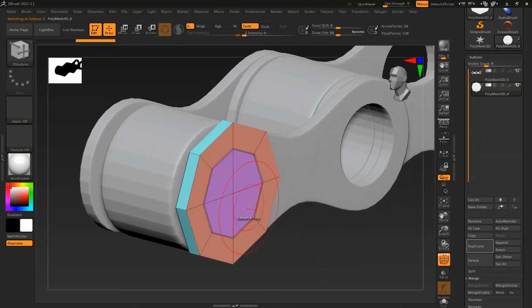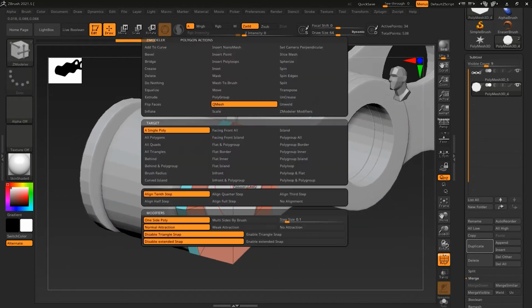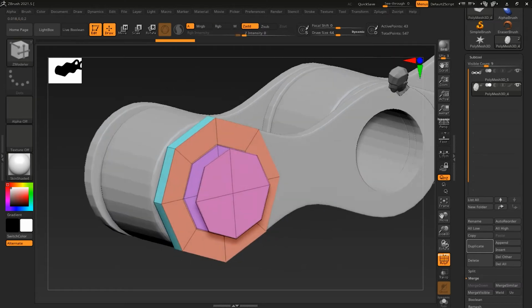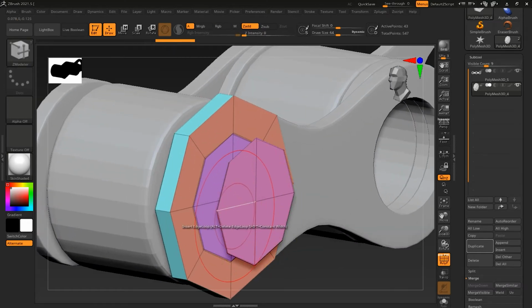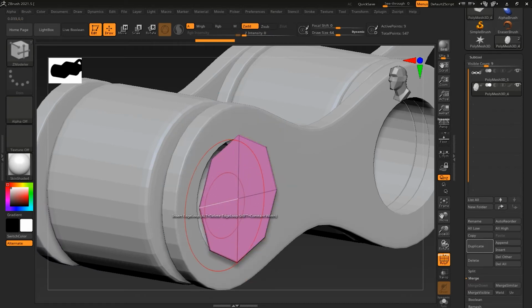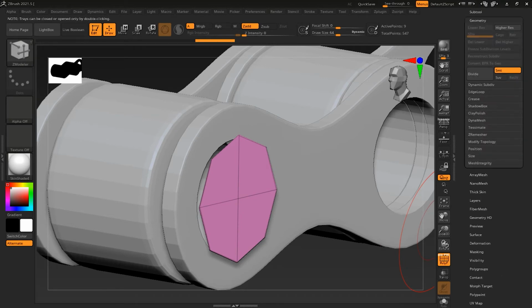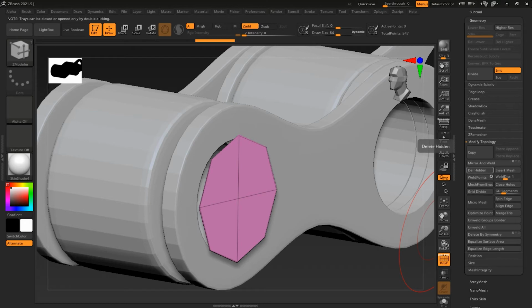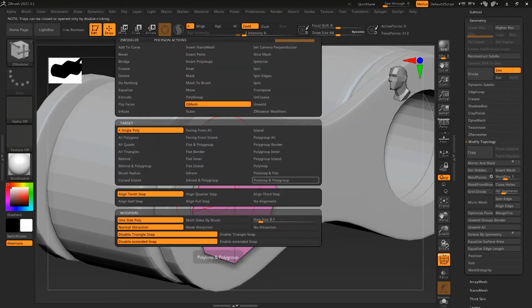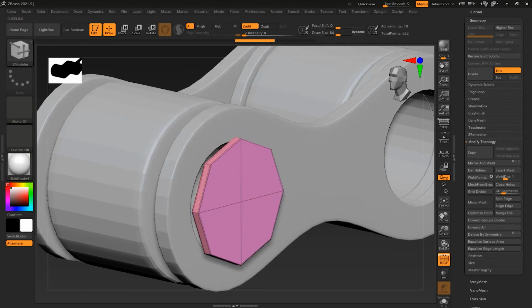Shift F to see the polygons. Mask this out with QMesh selected single poly. Drag it out and just don't let go. Press Ctrl to make a separate poly group. And then Ctrl Shift, click once to hide the other parts. Go to Geometry, Modify Topology and delete. On the island, make it bigger.